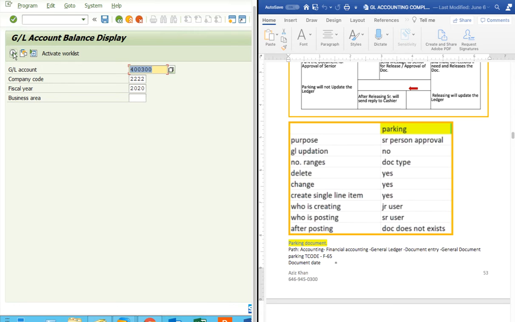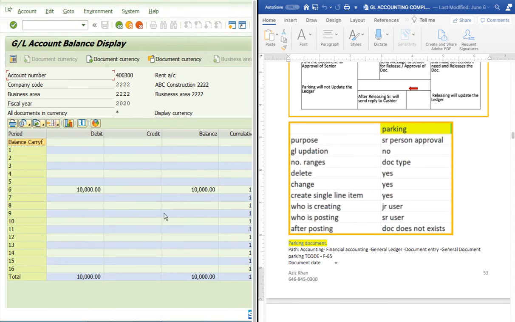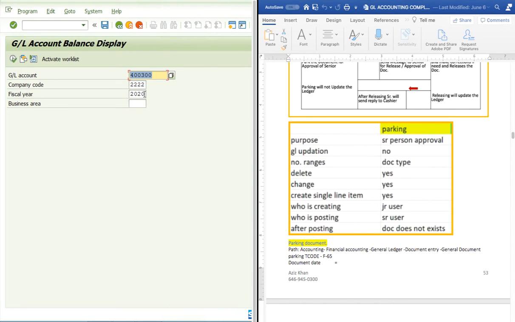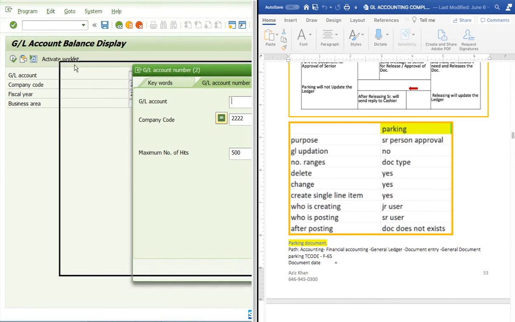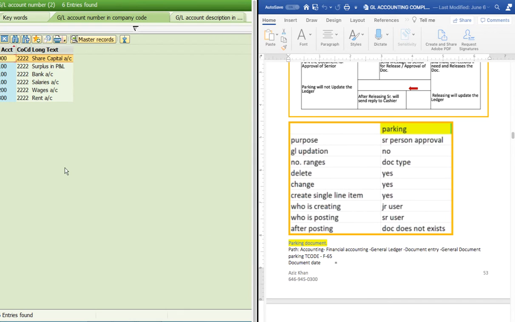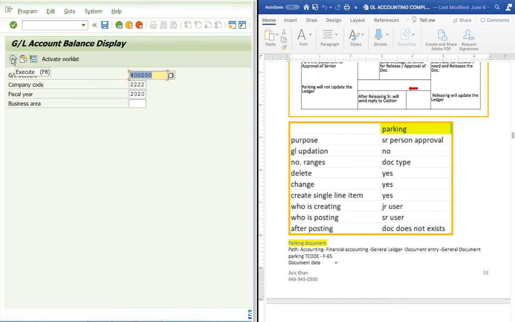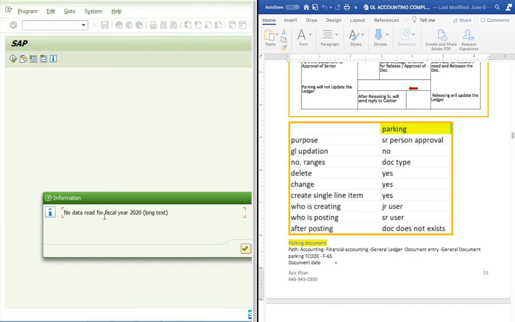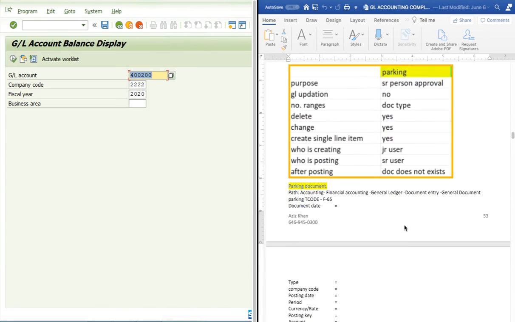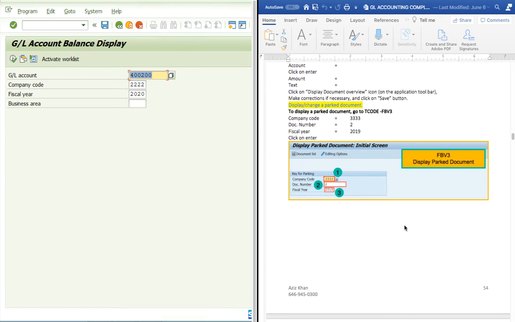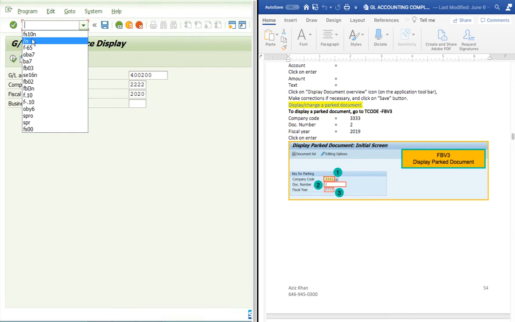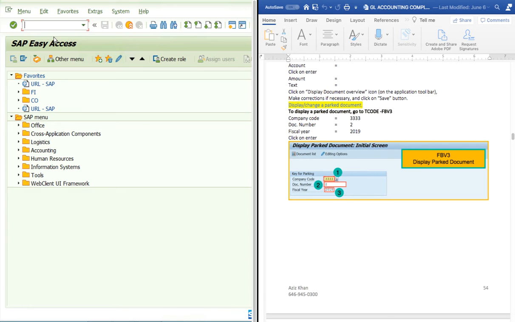Oh, we have what balance? We posted, you see that we did not pay the rent, right? We have paid the salaries, right? Salaries. Go to salaries. Sorry, wages, not salaries. My bad. Wages. Now you see there will be a zero balance, no data, because park document will not update the GL balance, right?